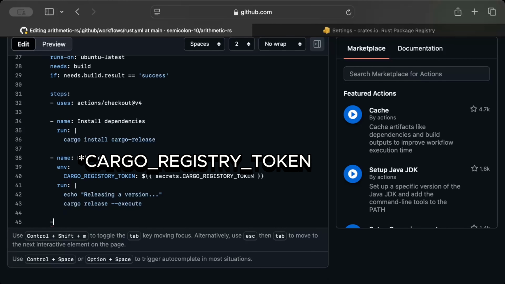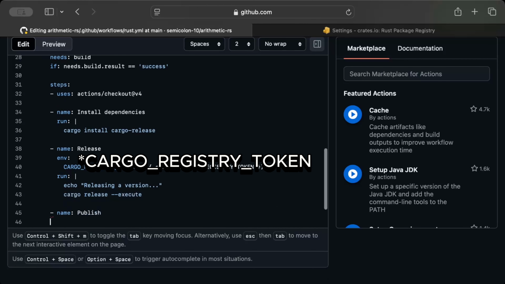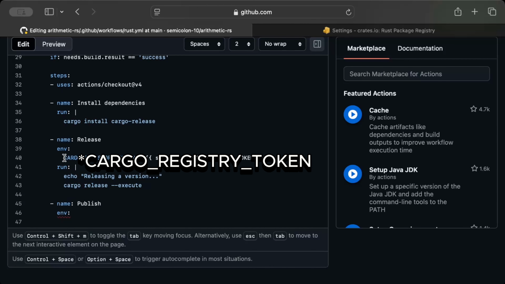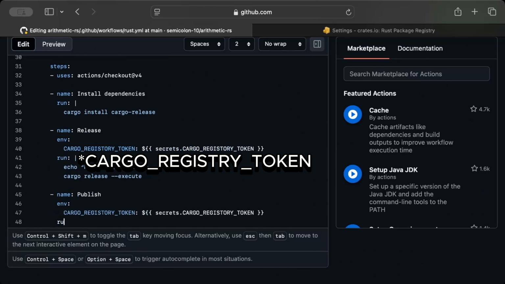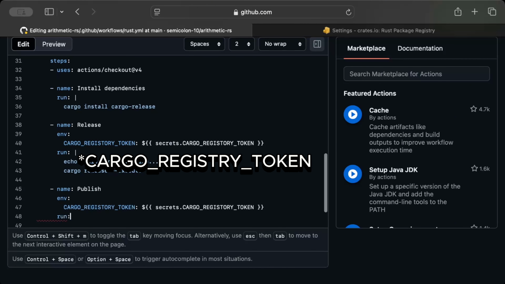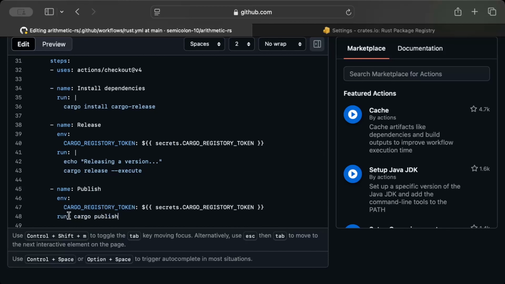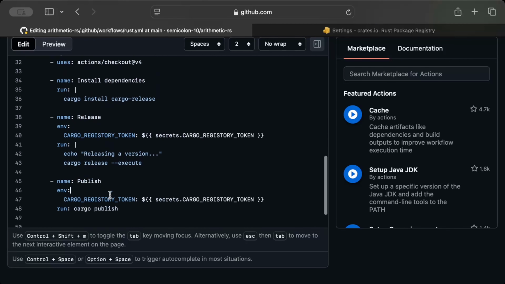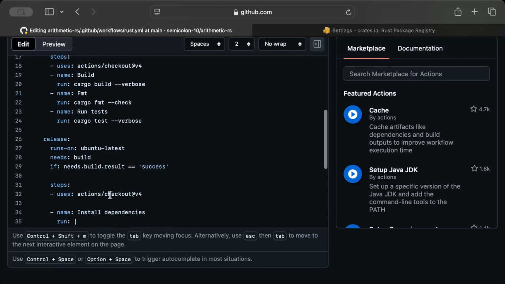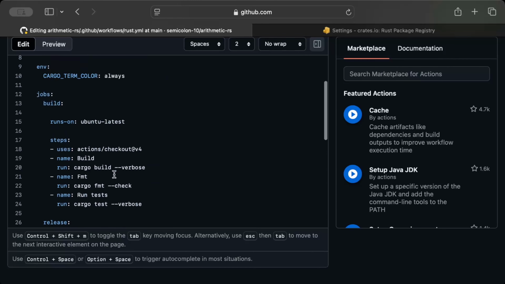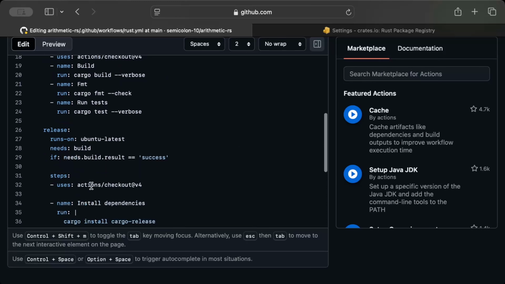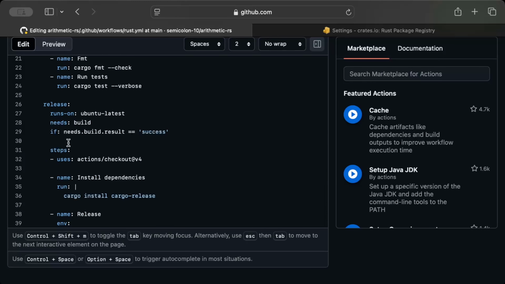Once we have released, the final thing that we need is publish. So let's publish, again with the same environment variable. So let's copy it and paste it. And once we have our environment variable, we'll just run cargo publish. As simple as that. So that is all for our CI. What we are doing here is, first we are checking if our package is good enough, then we make sure the build succeeds, and then release.